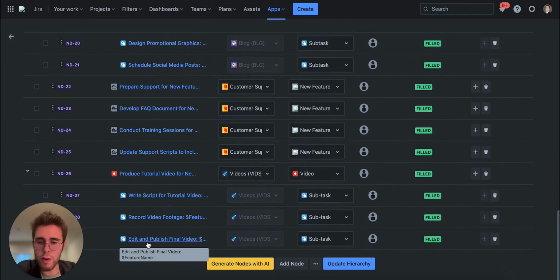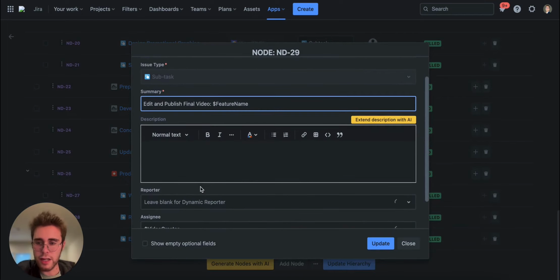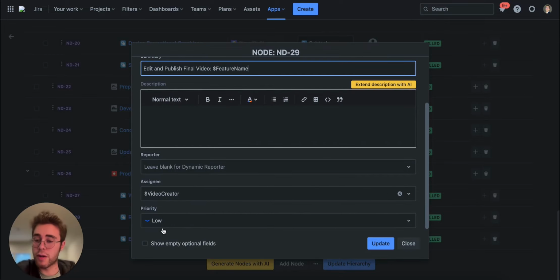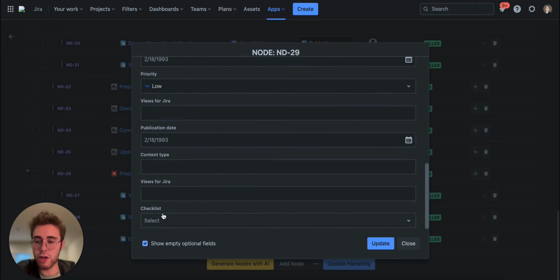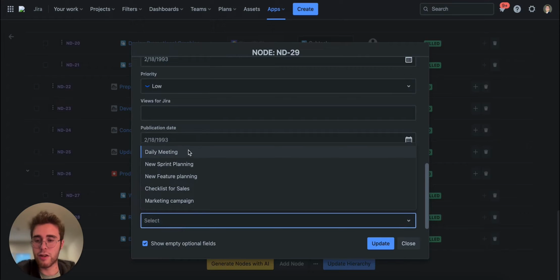I'm also going to open one more issue to show you a little bit about the checklist feature. So say edit and publish video, we wanted to add a little bit more, like import it into Adobe. I'm not a video editor, but check various things that are related to video editing. You can break this down even further. Just click show optional fields. You can see your checklist here.